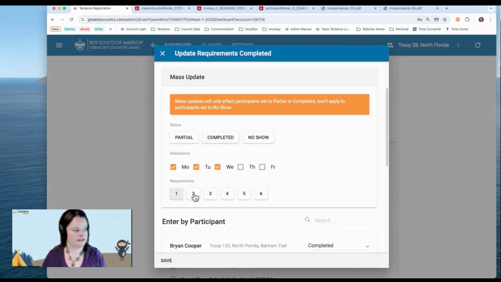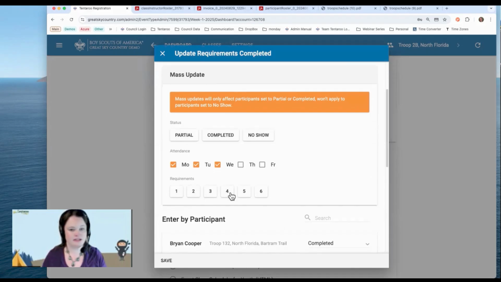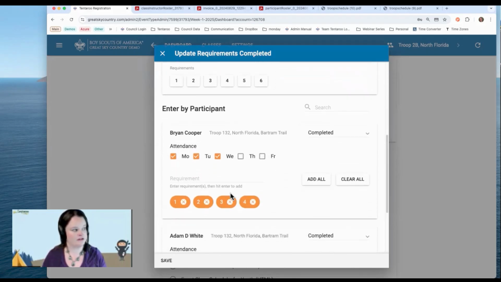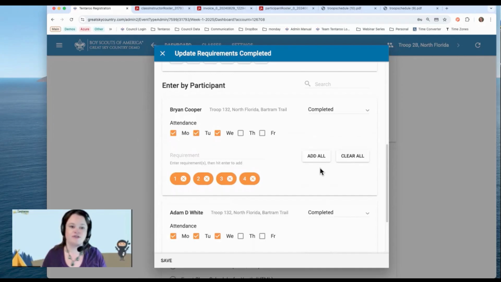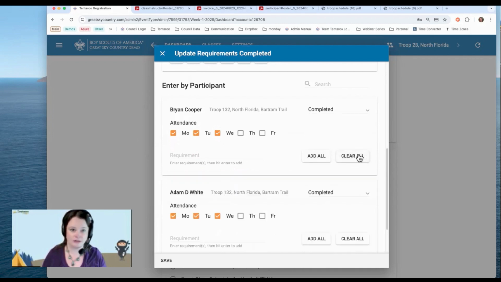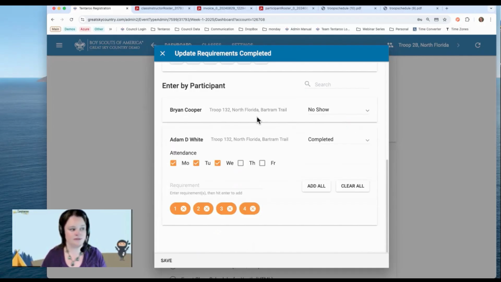And that is going to be exactly the same in almost every respect, except when you're looking at the Enter by Participant, there's no Manage button to bring up your full list of requirements, because the full list of requirements is what you entered into the class type. Instead, you have Add All and Clear All buttons where you can add all the requirements for a given participant or clear them all off. And if you set a scout to no show, then all of those options will be hidden and they will not get credit for any of the class, rank, merit badge requirements.